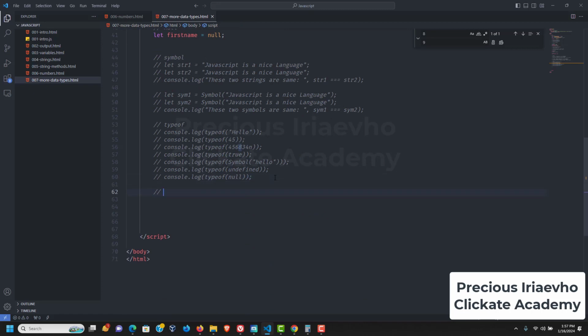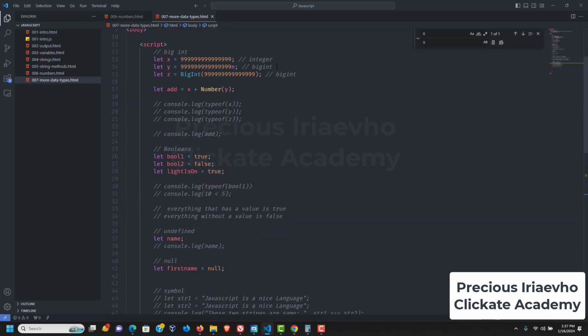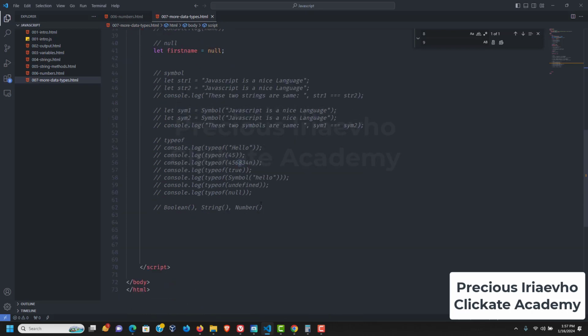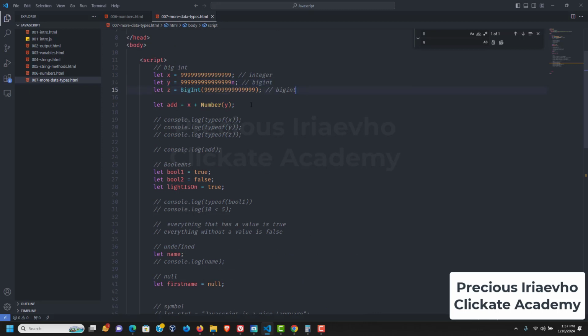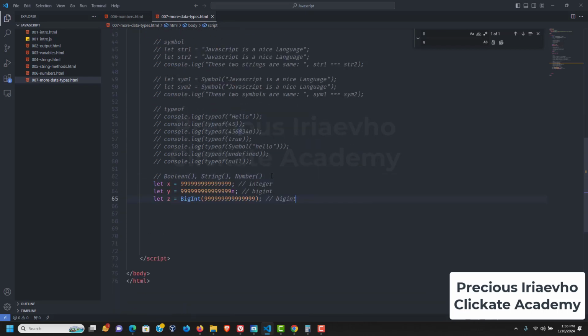So changing variables, you can use Boolean to change any variable to a boolean, then String to change any variable to a string, and Number, which you've seen me use already, to change a variable to a number. So if I want to change this big int, let me copy it here and drop it here. Let me just copy everything here, comment this out, comment everything out. So let's bring it down here. I want to change them. So this was formerly an integer, big int.